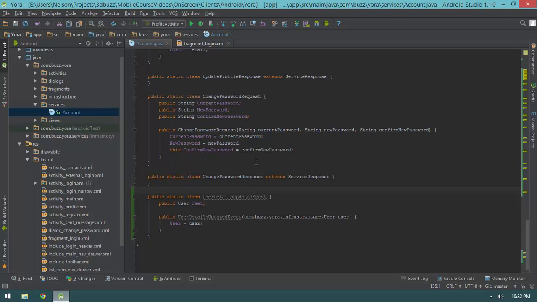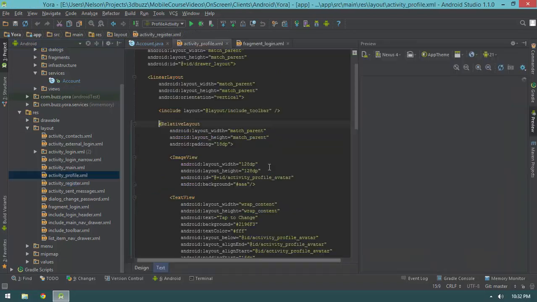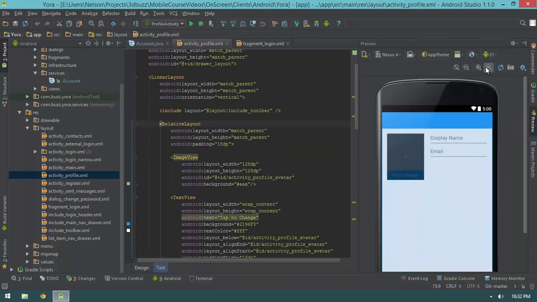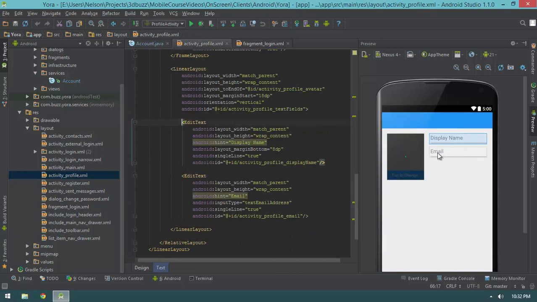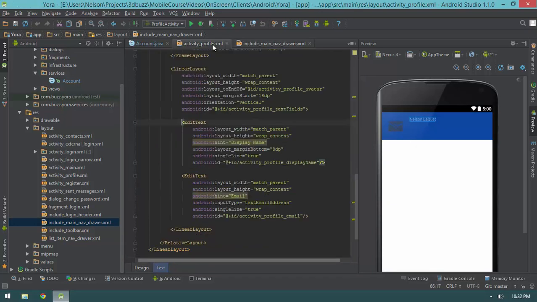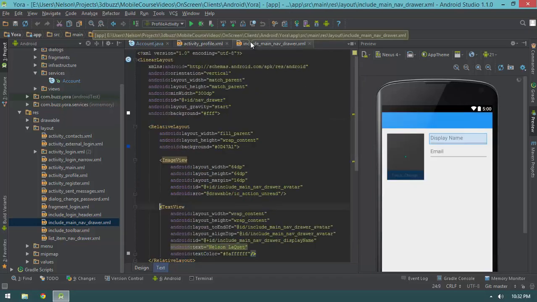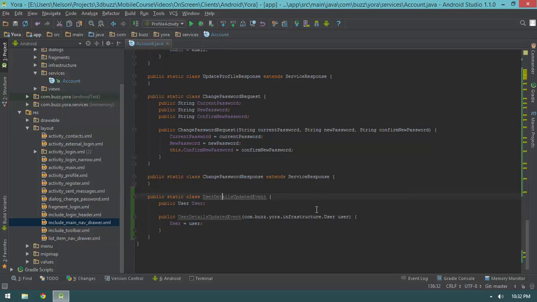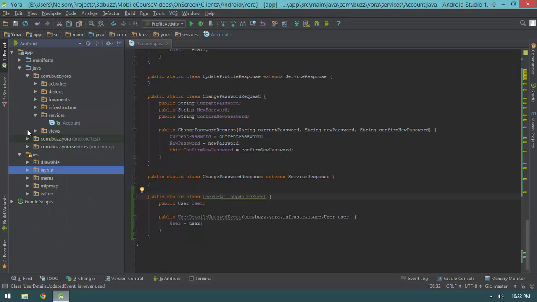You guys remember how we have our profile layout, this guy right here that lets us choose our avatar and our display name. Now, once we do this, we need to tell the rest of the application about it because we also have our nav drawer, and our nav drawer has our avatar and our display name. So our nav drawer has to get updated whenever the profile makes a change. We're going to accomplish that interaction by having a user details updated event that other components can listen for, and whenever that happens, it'll update the avatar and the display name. We'll hook that up later.